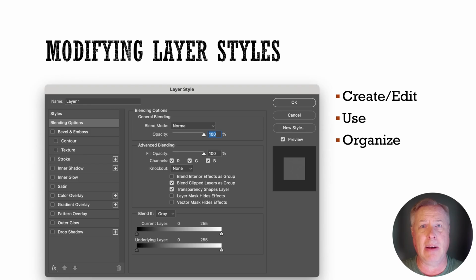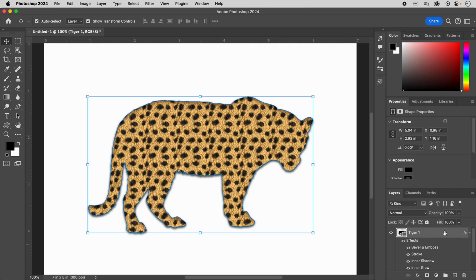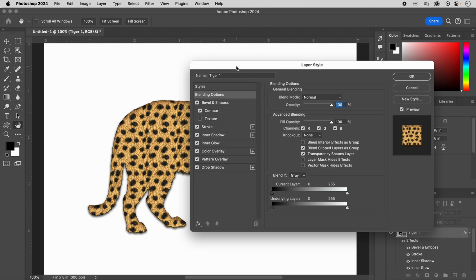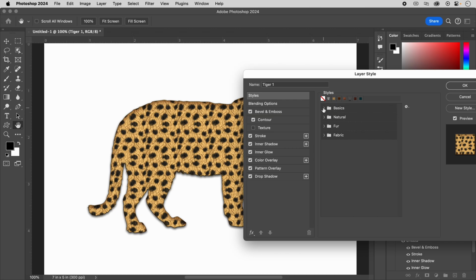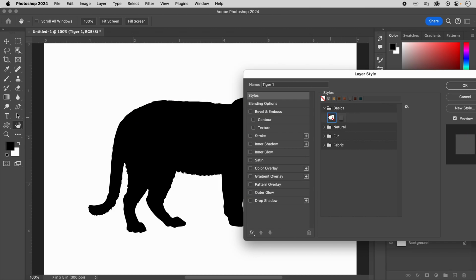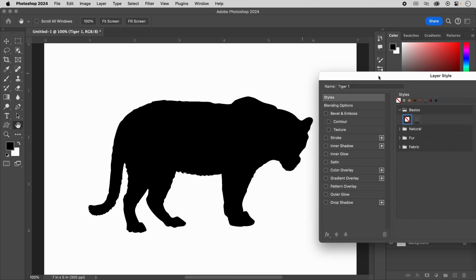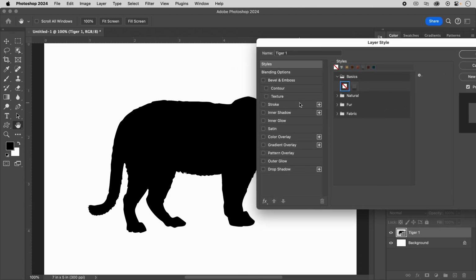You may want to create or edit the layer style yourself. You can do this by double-clicking on a blank area of the layer in the Layers panel. This will bring up the Layer Style dialog box. So I'll double-click in this blank area on the layers. And these are all the effects that make this effect on that layer. So we have a bevel, a contour, a stroke, shadow, glow, color overlay, pattern overlay, and a drop shadow. If we go back to styles, you can also access all the styles from here as well. Let's change that back to none. So we just have a blank style now.